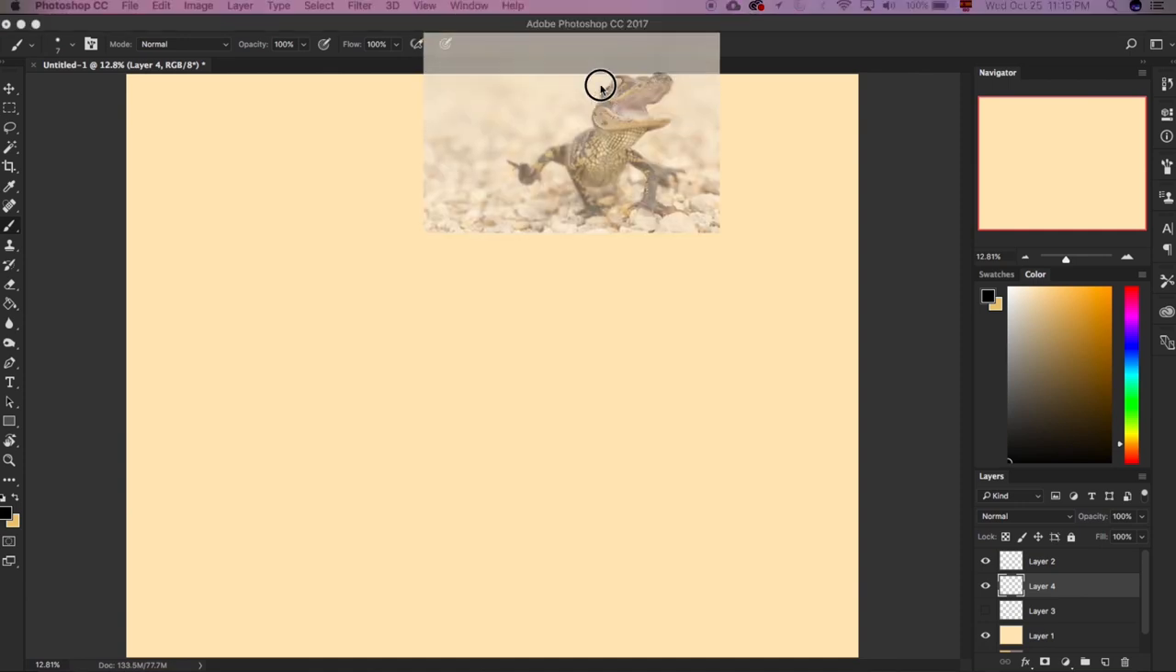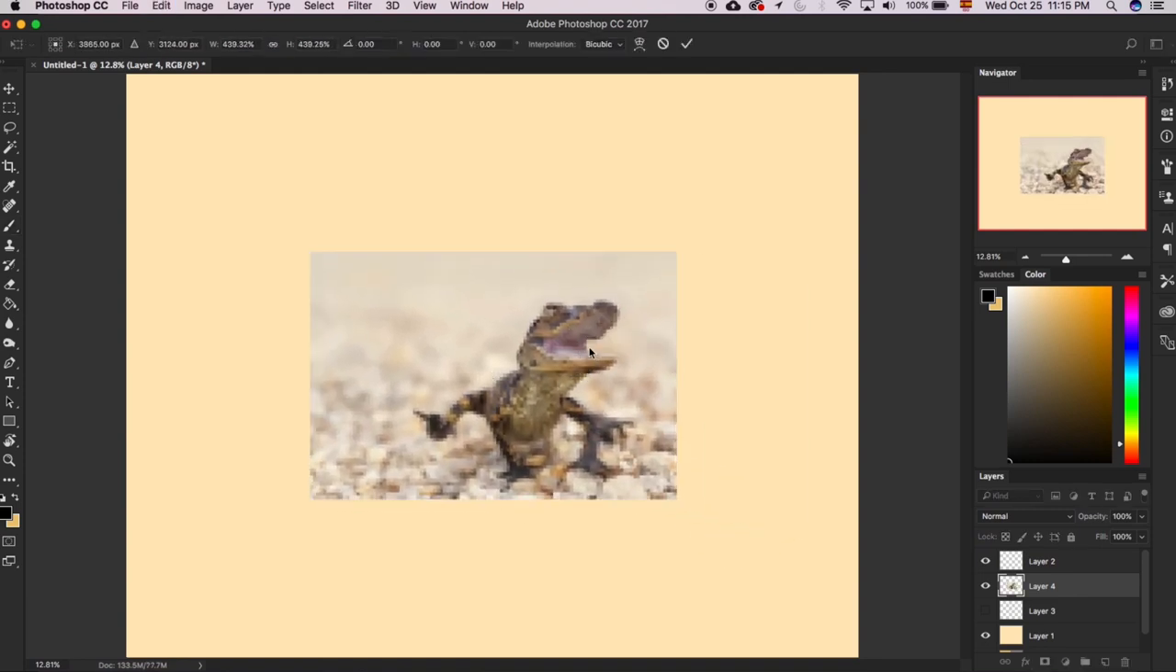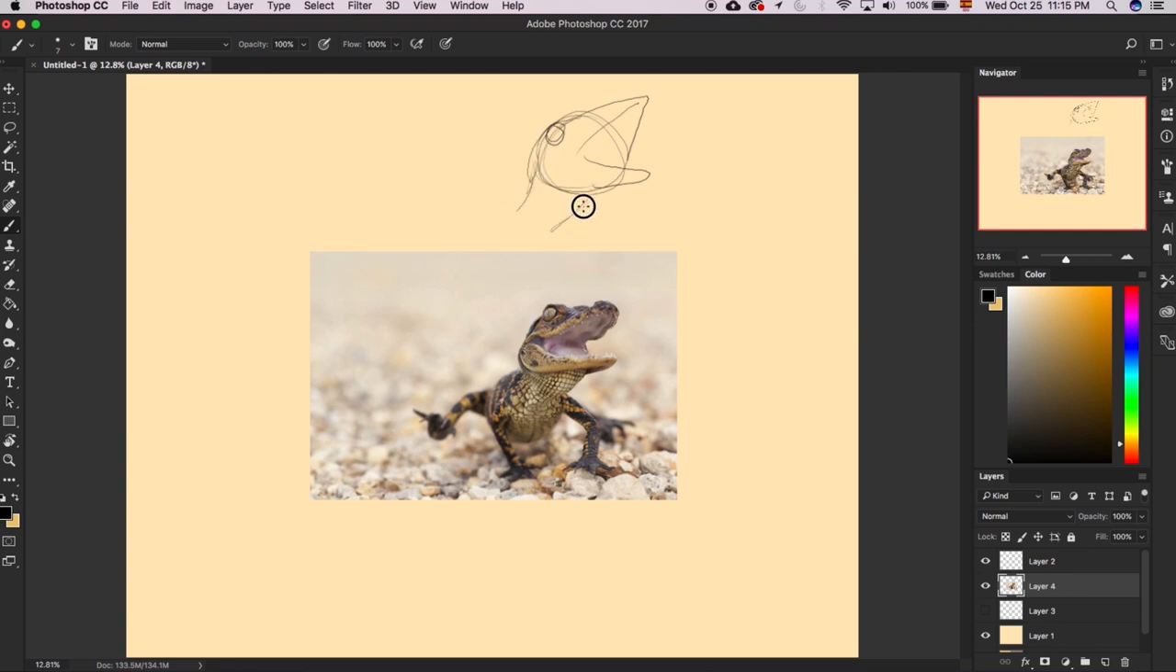Let me see if I can bring them up to here. Yes, I can. Okay, so here we have a baby crocodile or alligator. So as you can see, the head is very big. And he has like his triangle mouth. His very big eyes compared to his body. And you know, his neck is a little smaller, and then his body is round, and he has very tiny feet.